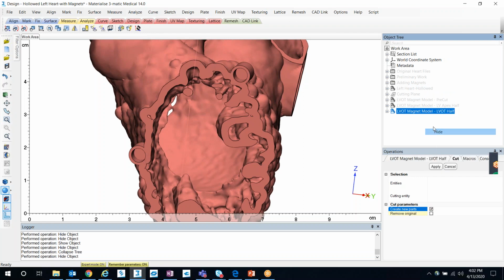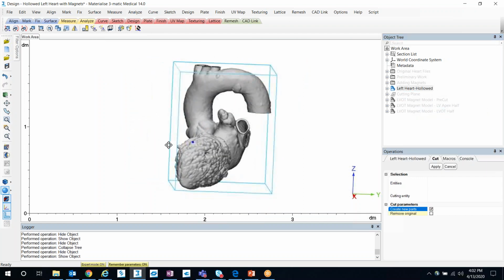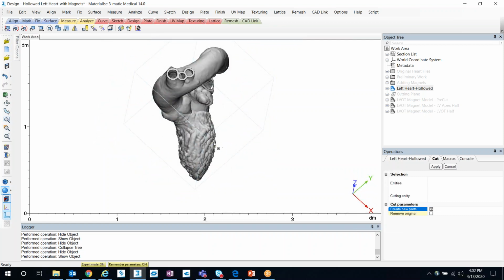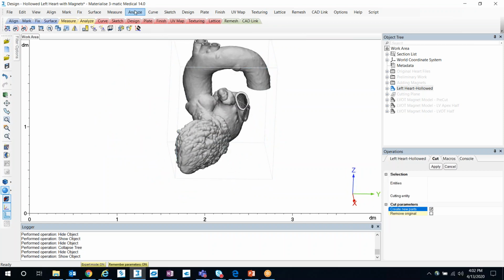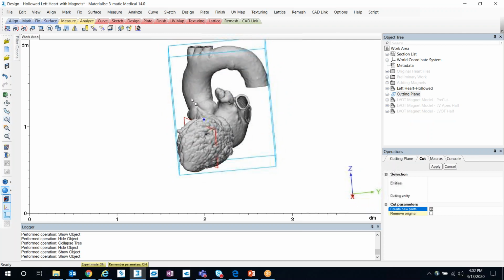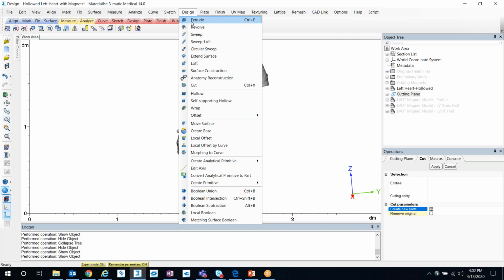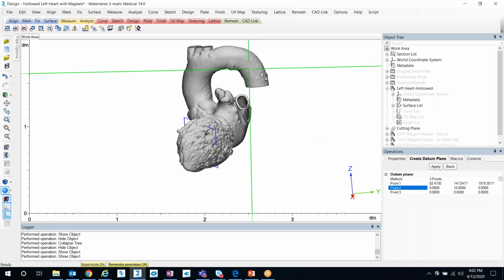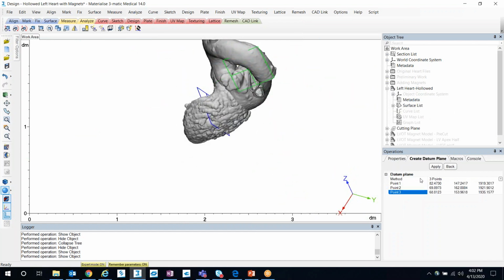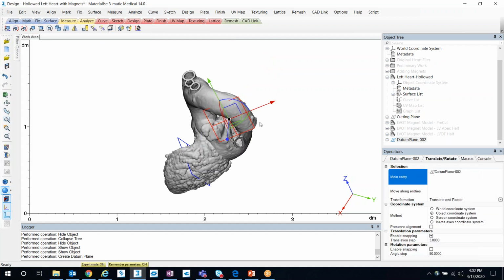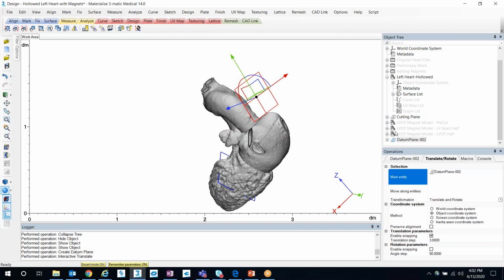To get started, let me show the initial model we'll be working with. So we'll have a model here, and let's say we want to make our cut, again, just right around the left ventricle here. In order to do that, we'll have to create a datum plane. I already have aligned a datum plane to the cutting plane here, but in order to create a datum plane, you just go to Analyze, Create Datum Plane. For those of you with the Design module, it's under Design, Create Analytical Primitive, Create Datum Plane, and you would just select your points here, click Apply, and then go under the Align menu, and you could manipulate the plane as needed.